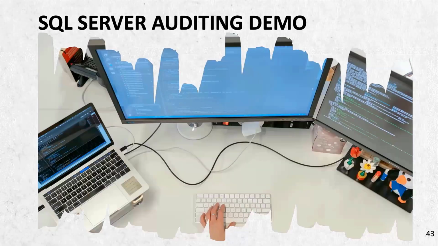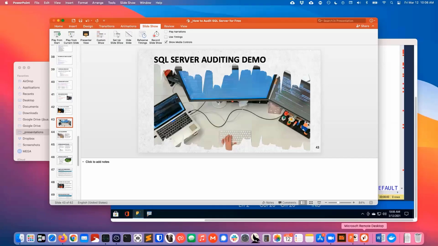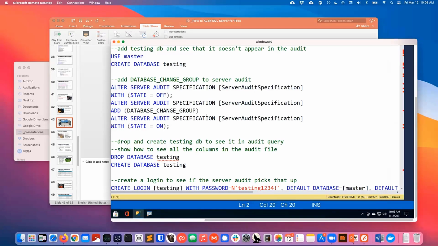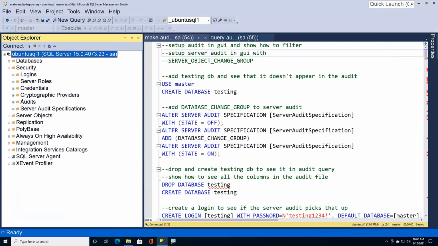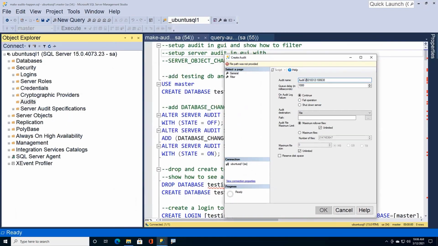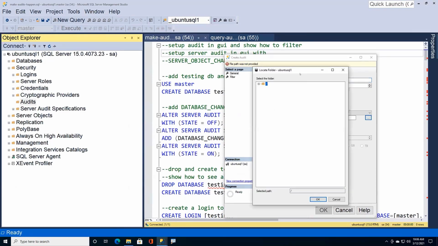Okay, let's hop into a demo. Okay, so I have my demo server here. So I'm going to start in the GUI. I'm just going to set up an audit for you, like I showed you in the slides there. So we're just going to set up a specification. I got it on the first try. Every time I typed it before it was wrong.